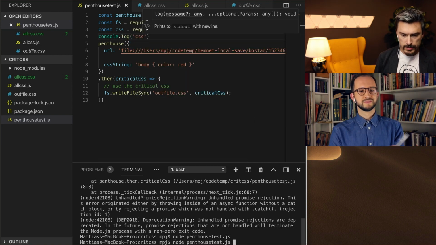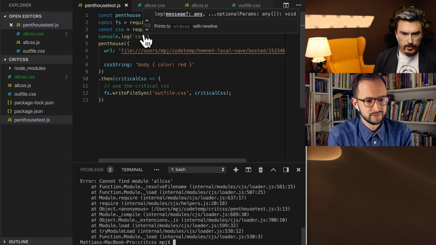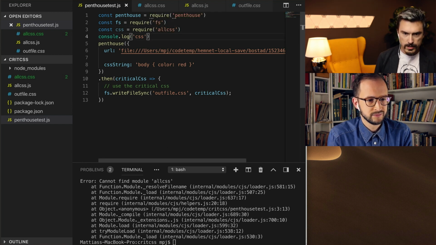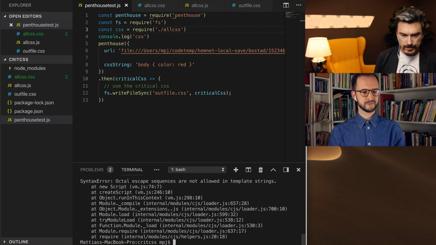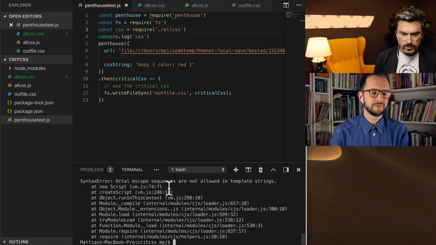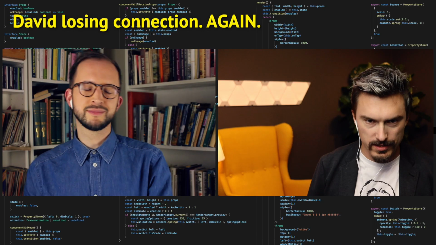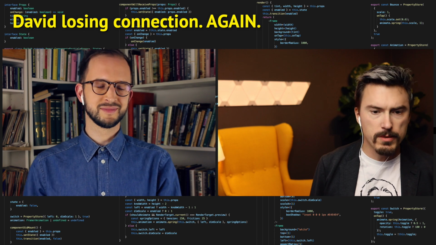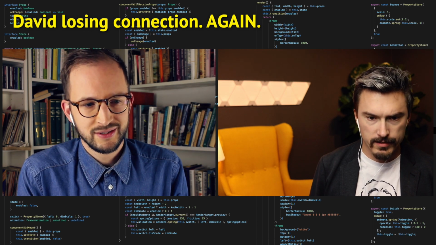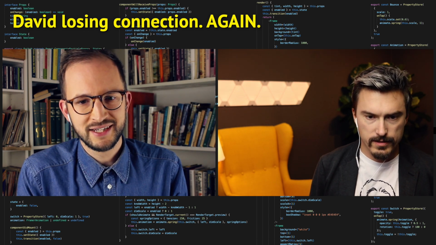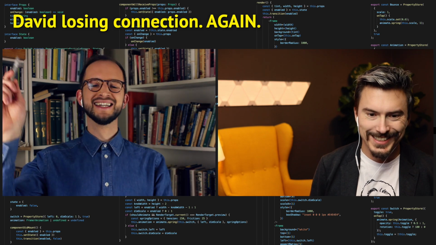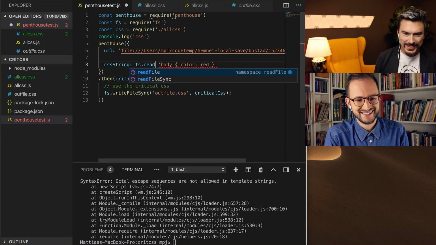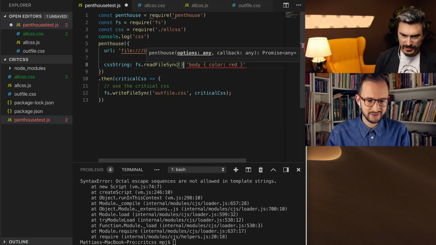I'm gonna run this just to see that we get it. No, cannot find module all CSS. Octal escape sequences are not allowed in template strings, so that didn't work. You know what that is? But we'll do some FS read string here instead. I'm dropping you right now, my internet is so bad. Read file sync, that's cool. I'll operate without you. Hang on.